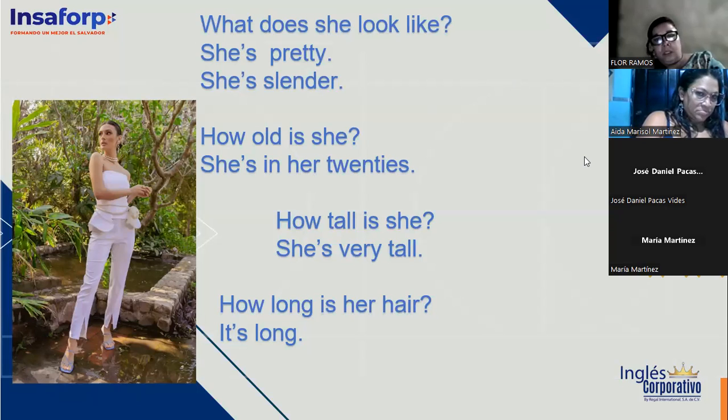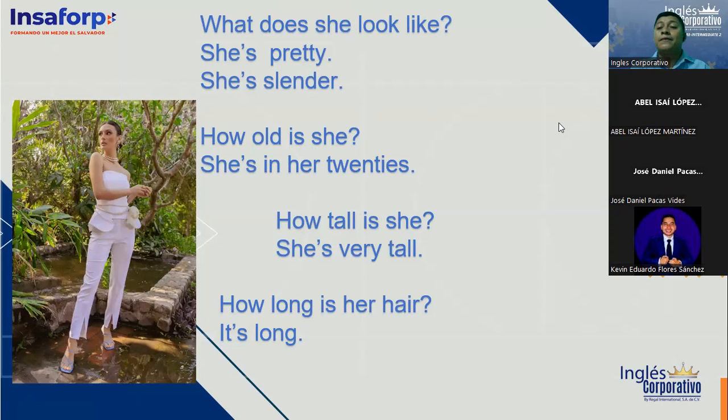What does she look like? She's pretty. She's slender. How old is she? She's in her 20s. How tall is she? She's very tall. How long is her hair? It's long. Thank you.